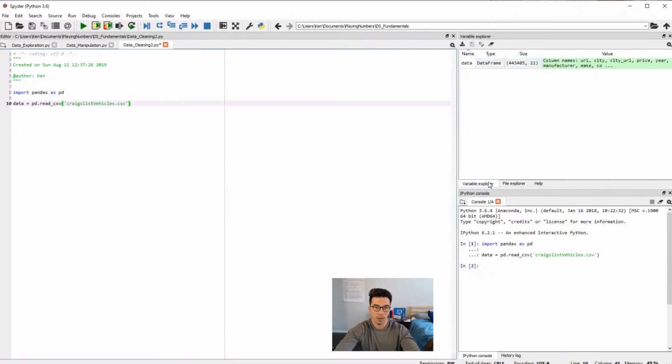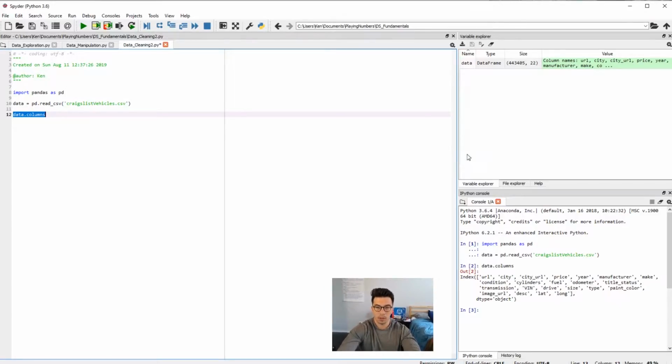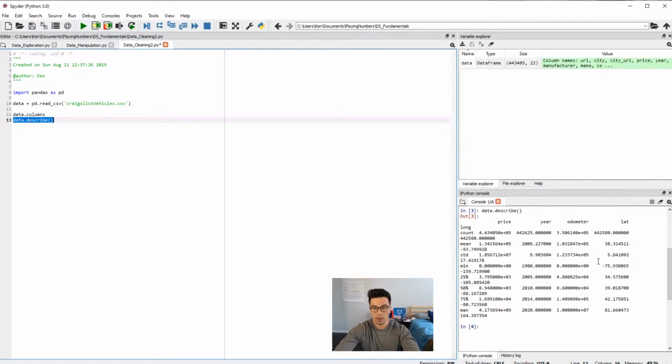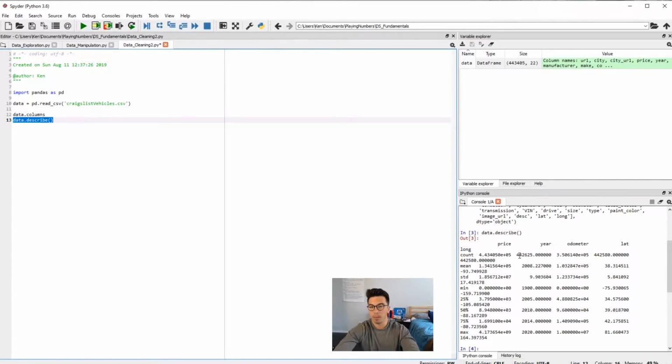So now that we've read this in, we can see the data frame in our variable viewer here. A good practice for me is just to look at the columns. So we've done this before. We can see what all of the features are in our data set. And then we can also do data.describe, where we can see all of the characteristics of the numeric fields in our data set.